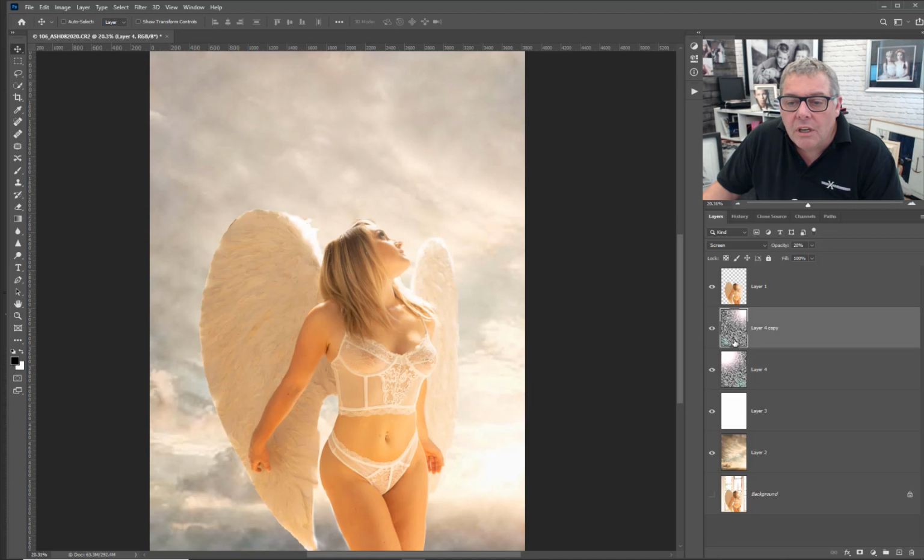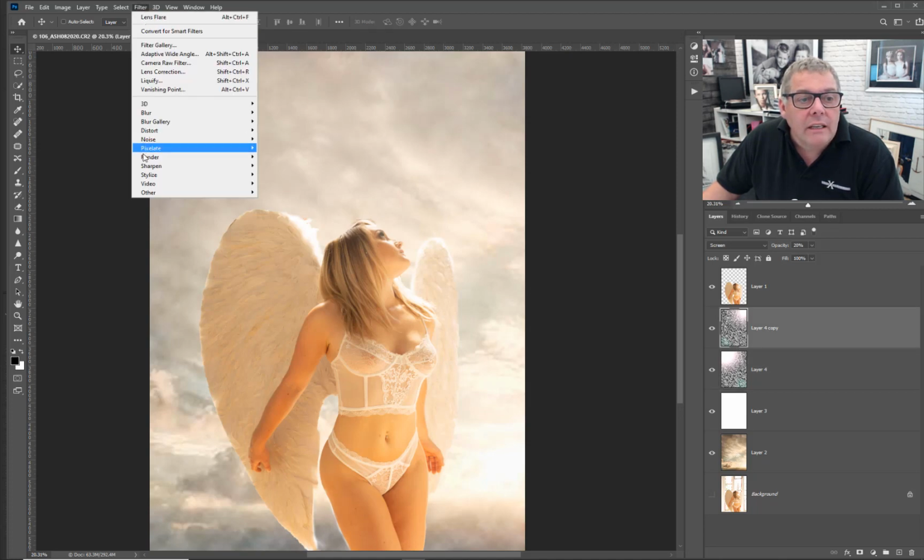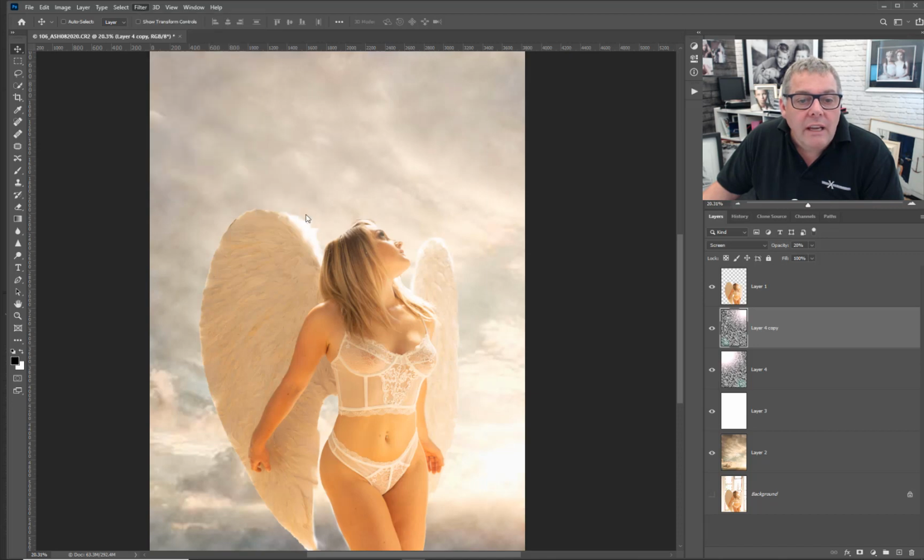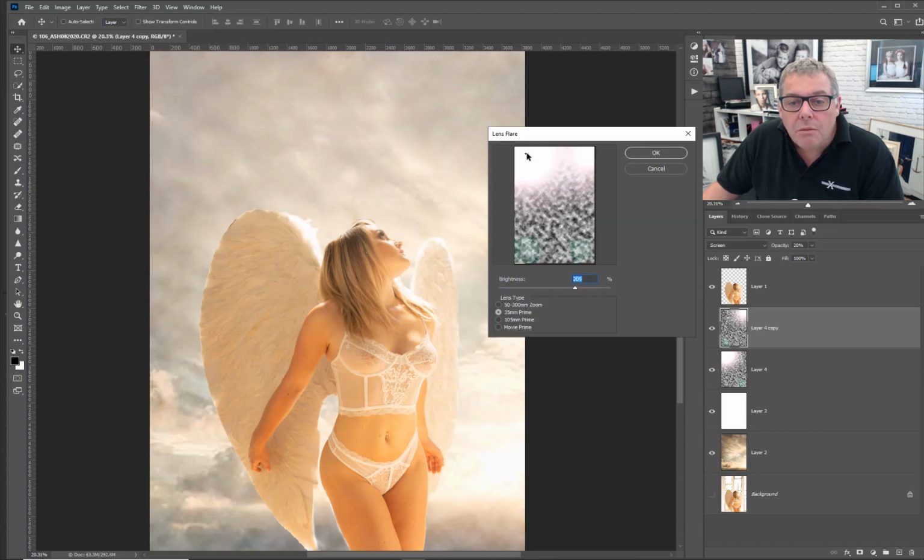For instance, I'm just going to go in now and add another one, a filter, render, and lens flare, and I'm going to put it coming from the bottom. So in other words, because she's somewhere between earth and heaven, as it were, I'm going to add it in from this bottom left hand side. Not as much though.